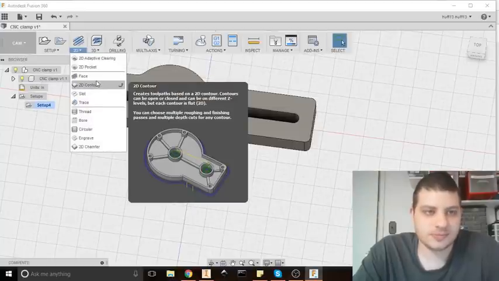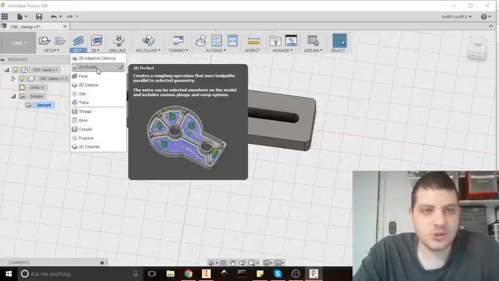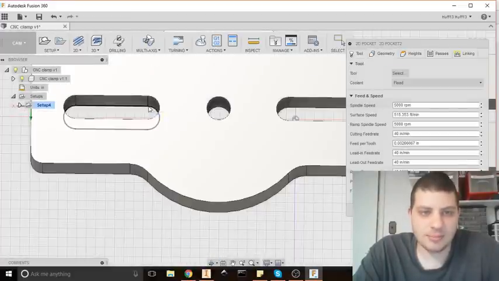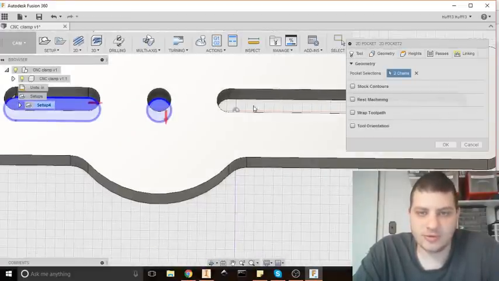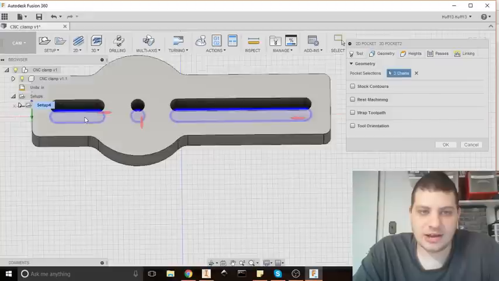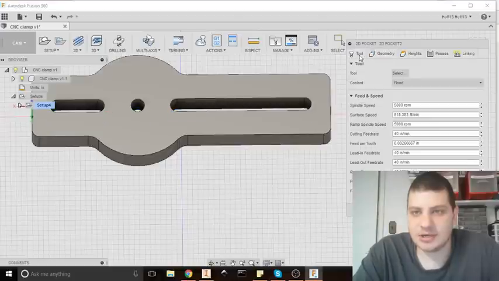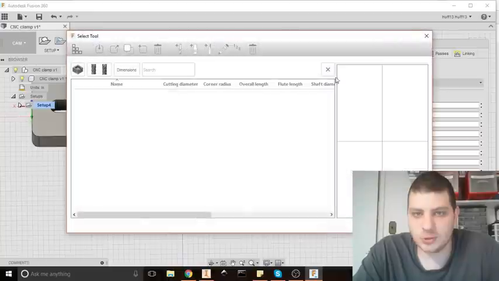So I'm going to do a 2D pocket and I'm going to click the bottom border of all three of these here. All right, so now it knows I'm working on these three pockets. It knows that it's going to do all three of these at the same time. I'm going to go to tool, I'm going to select my tool.